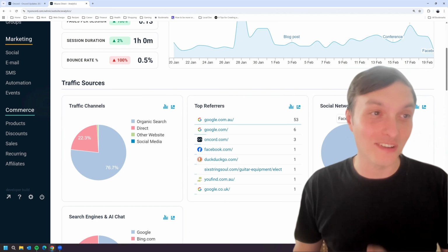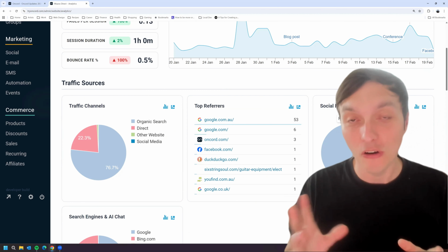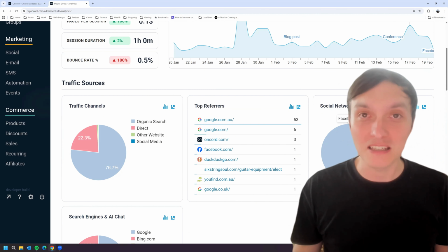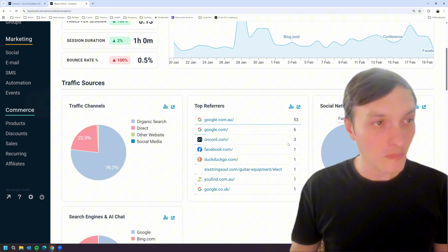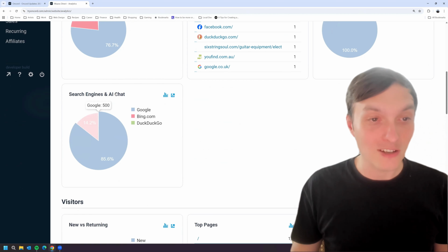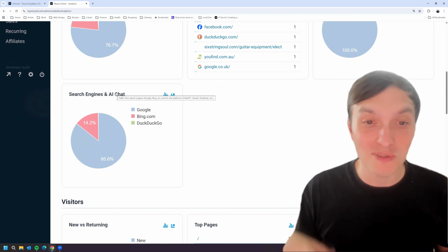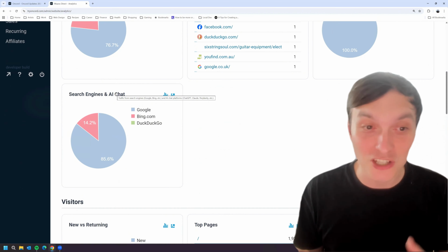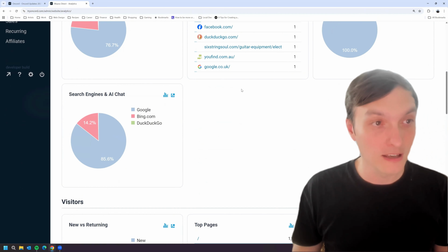That's why it's only showing Facebook on the social networks. But in your situation, you'll probably be able to see the split between Facebook, LinkedIn, Instagram, and whatever else. This is new: search engine and AI chat. So we're now analyzing chat platforms visiting the website, sorry. Like your Claude, ChatGPT and stuff, and what that split looks like traffic wise.